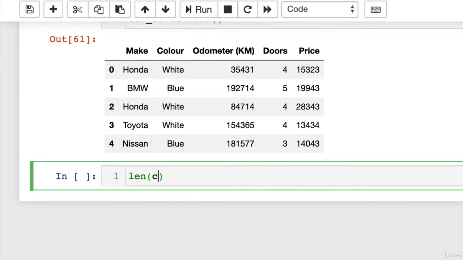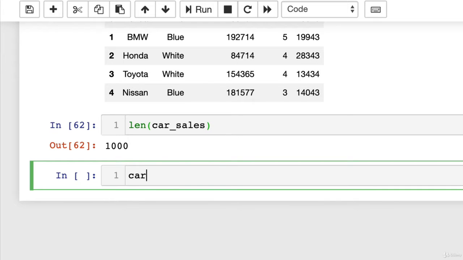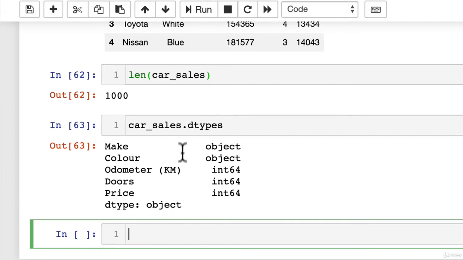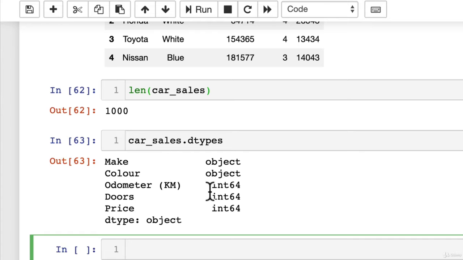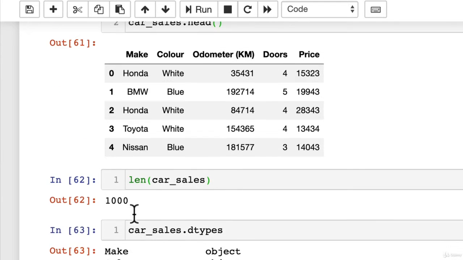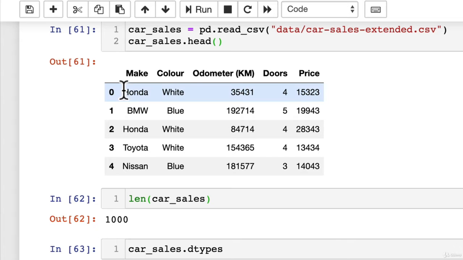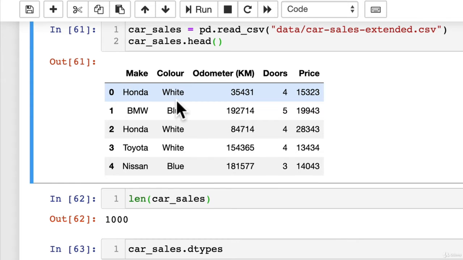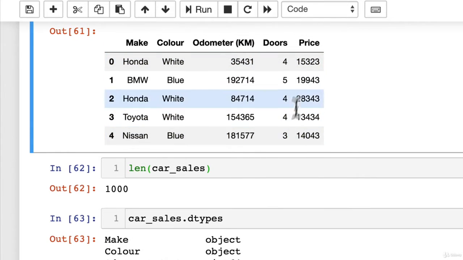Wonderful. And then we'll figure out how many there are. 1,000. Beautiful. Told you so. And then we'll look at the data types. Make is an object, color is an object, odometer, doors, and price are all integers. And now these are objects because they're strings and they are categories, whereas these are numerical values.